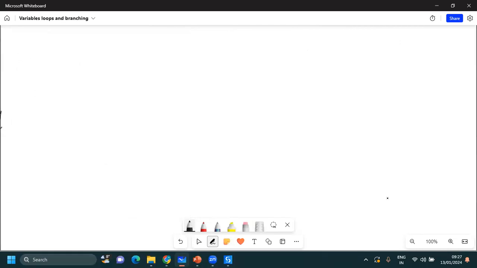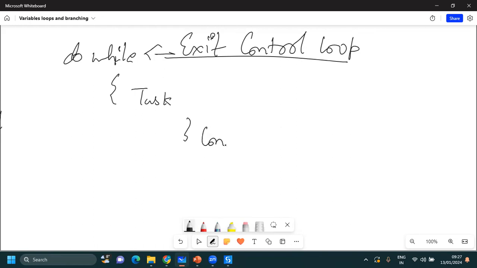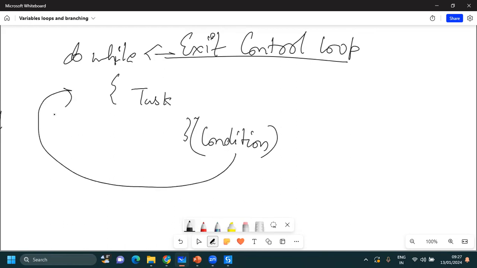Now you have another loop that is called do while. Do while loop is also called exit control loop. Exit control loop means while exiting your loop, it will check whether you are eligible to come inside the loop again or not. So do while will have some task over here to do, and at the end of this one, it will check this condition whether you are eligible to come inside this one or not.